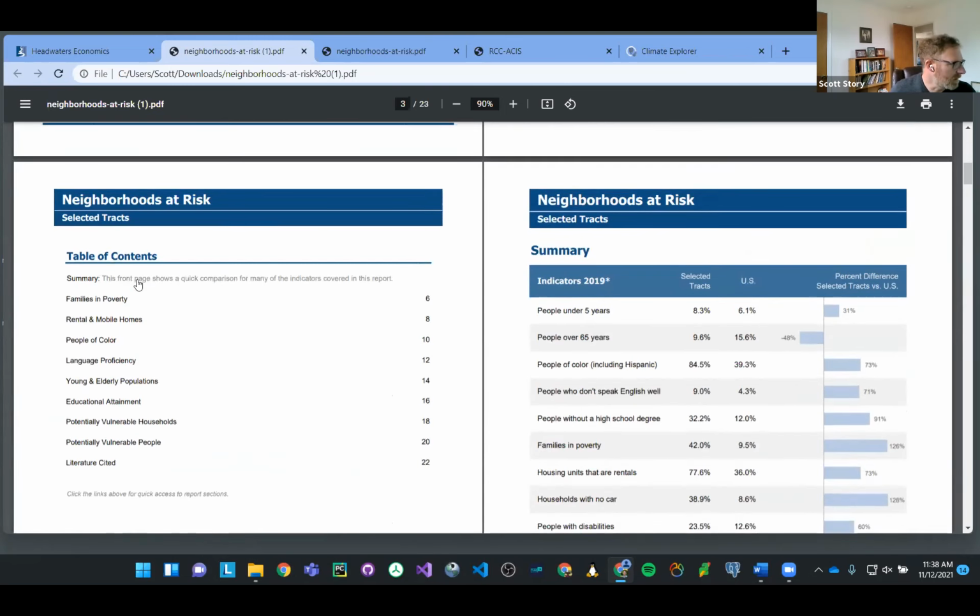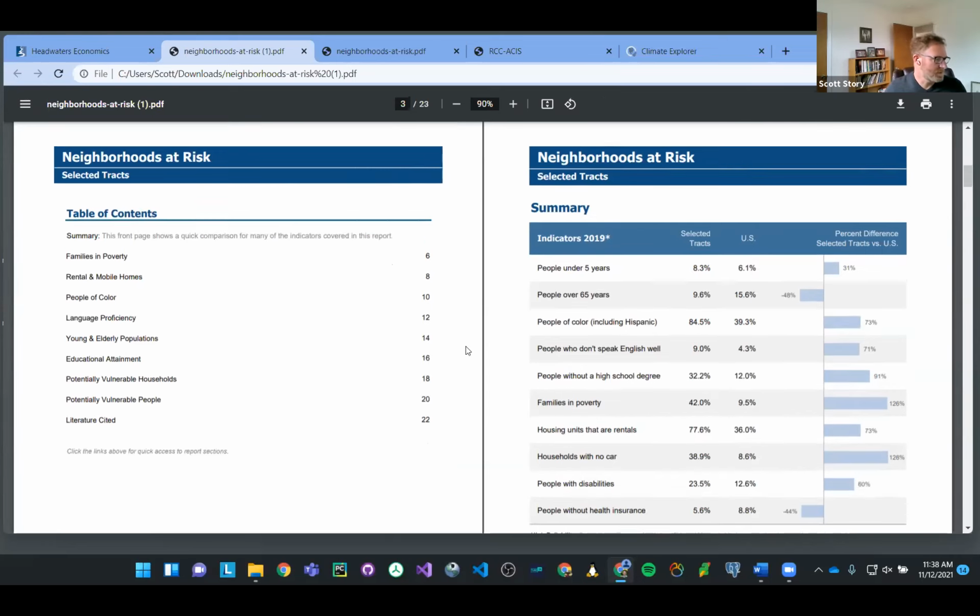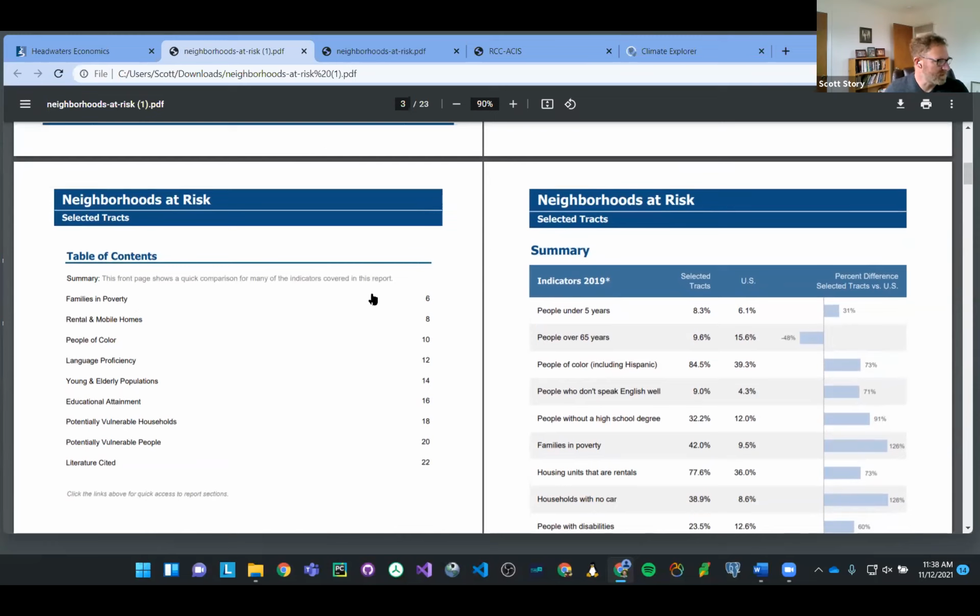Then we get into the table of contents. As Patty said, we worked with a number of communities in the Great Lakes and Midwest for developing neighborhoods at risk. And these pages were selected from our other system, which is called the Economic Profile System. So they were a custom selection by the participating cities that those cities thought were relevant to this topic.